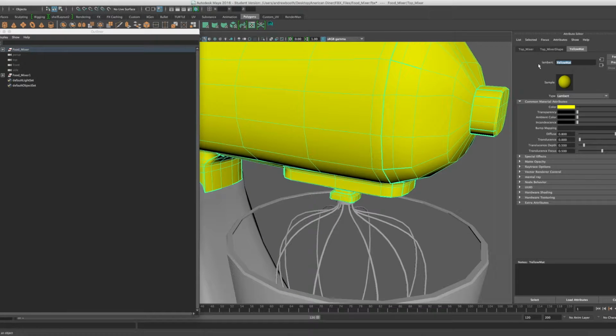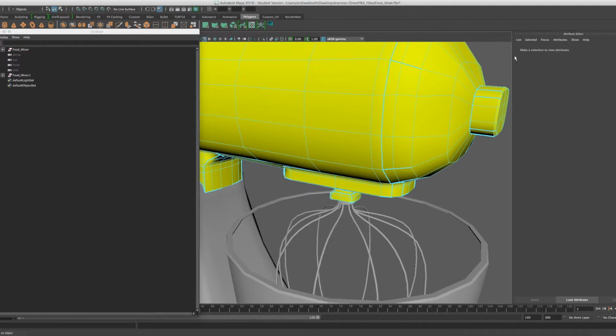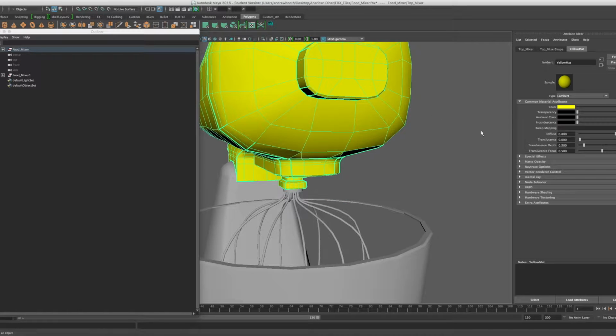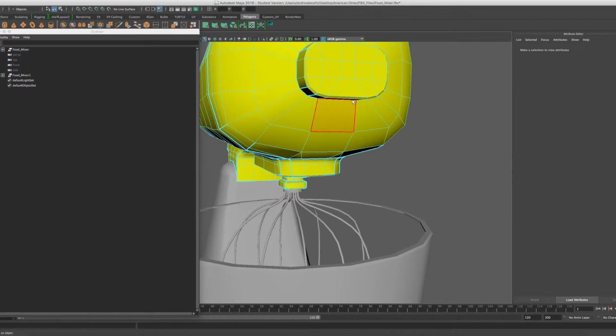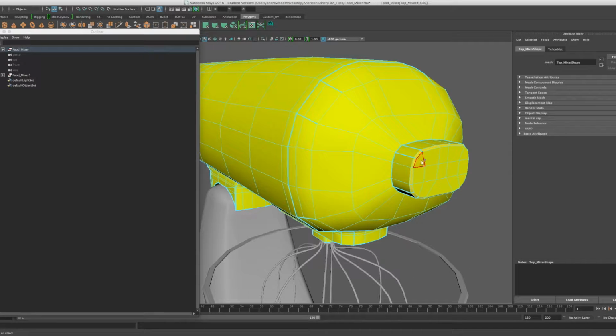Actually, instead of calling it yellow material, call it red metal. You can call it yellow material, it's easier. So the next one, we're going to create another one. We're going to create a chrome material. So select this here.